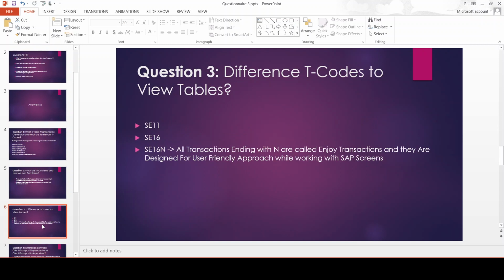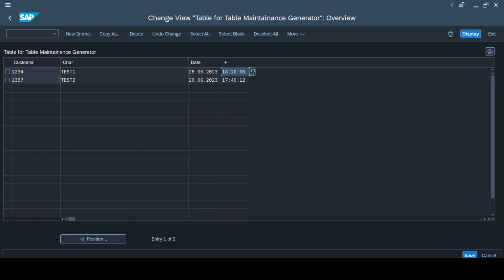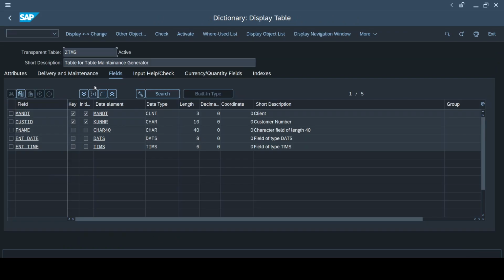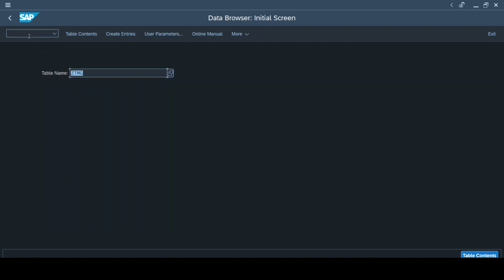different T codes to view tables. Yeah, it's pretty simple, straightforward. There are different ways you can view a particular table. Let us take the same table that we have created for the table maintenance generator. One is SE11, wherein you can click on display and view the table. Another way of viewing the table is SE16. It's another older T code where you can go and see the table contents directly.